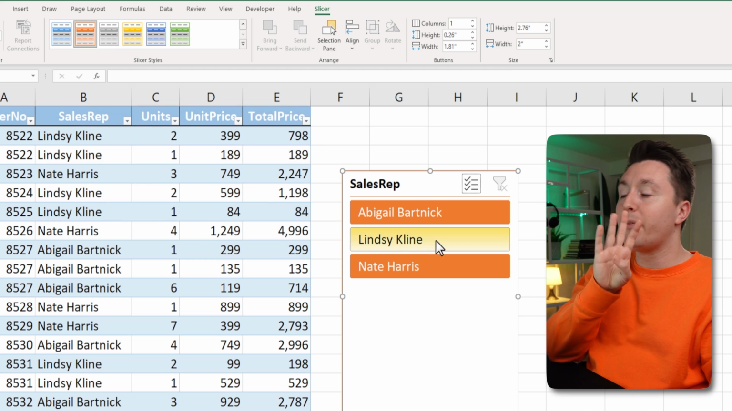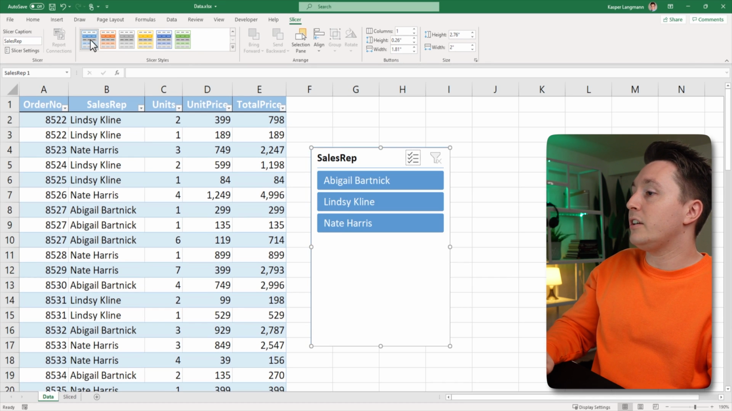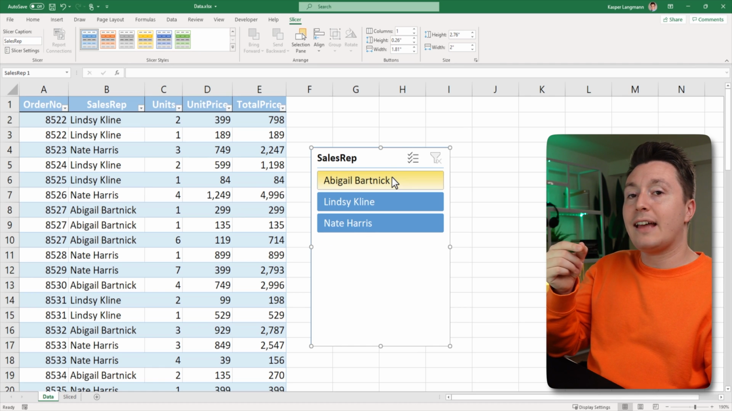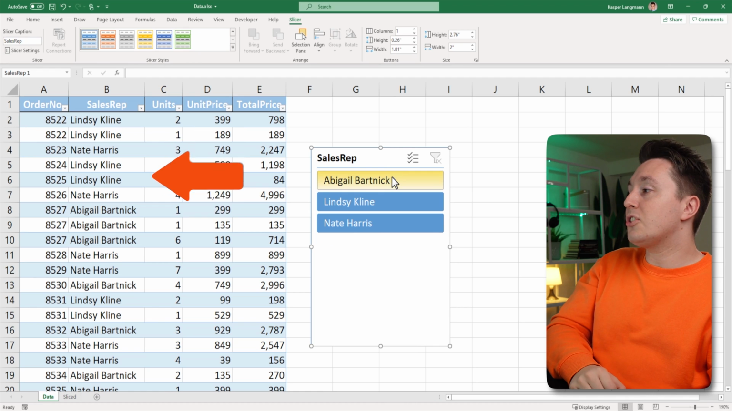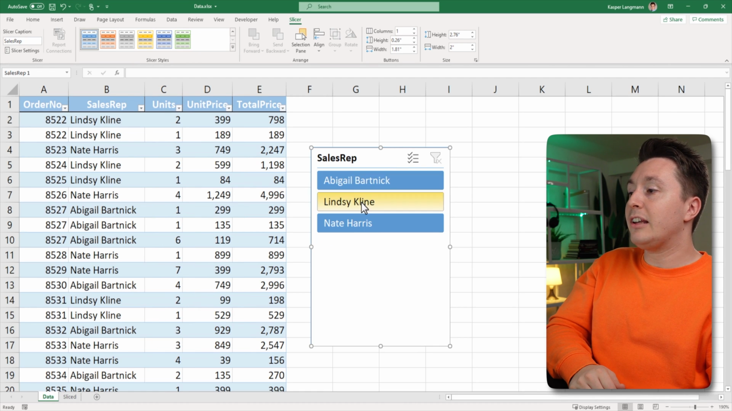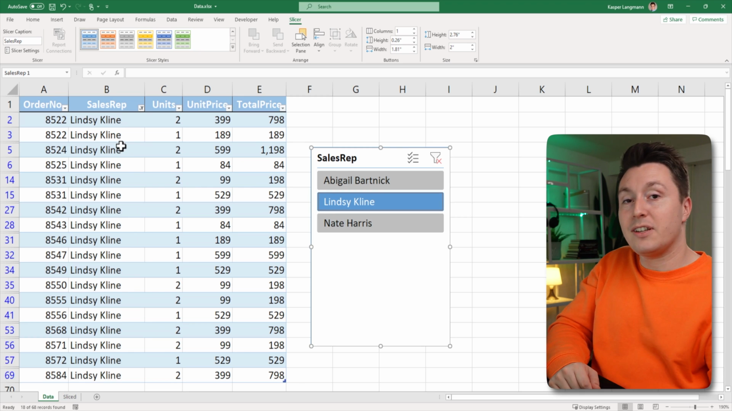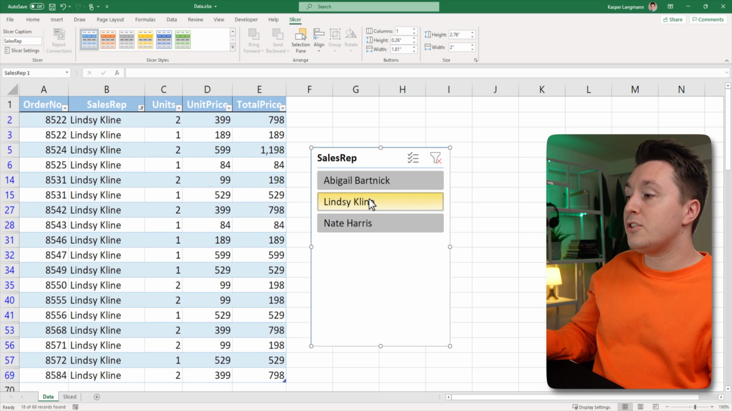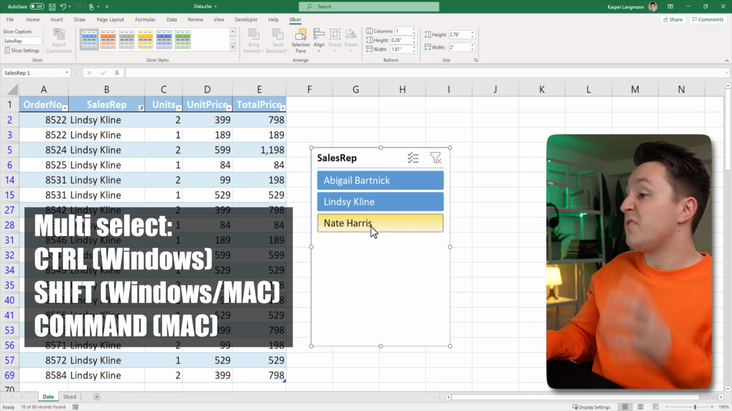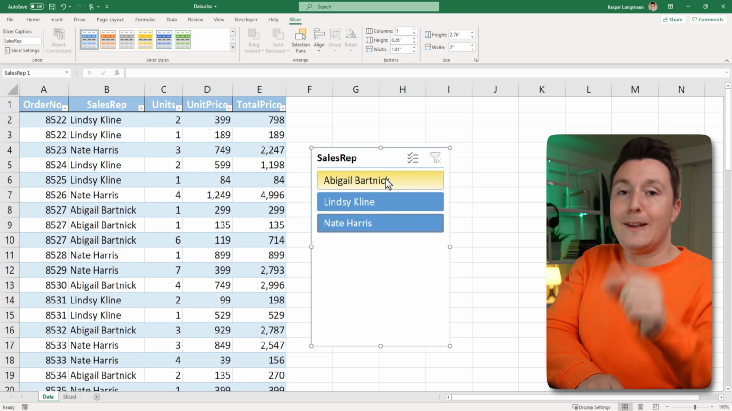All right, so step number four is just to enjoy your new slicer. Let's change the color here to this instead. Now, when you click a button here on the slicer, the column that you selected while inserting the slicer is filtered. So if I click on Lindsay here, it's only the orders sold from Lindsay that appear in the data set. Another thing you can do is you can multi-select by holding down Control or Shift, and then you can select multiple items here in the slicer.